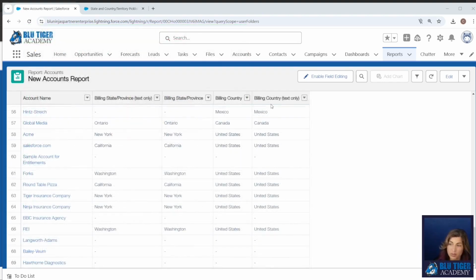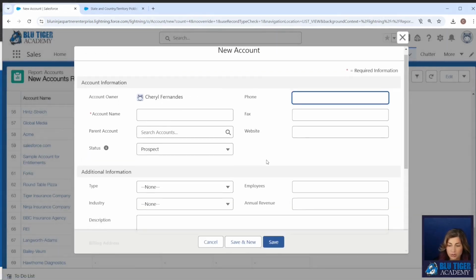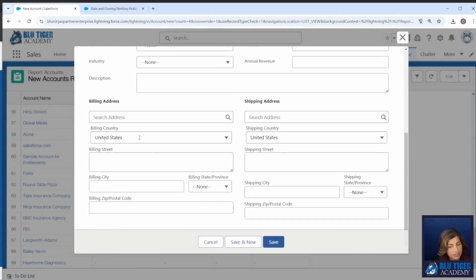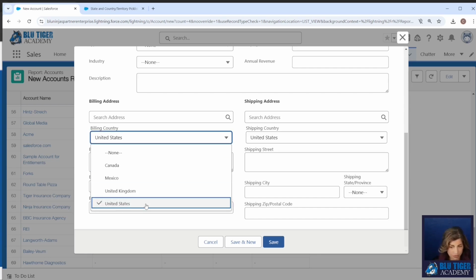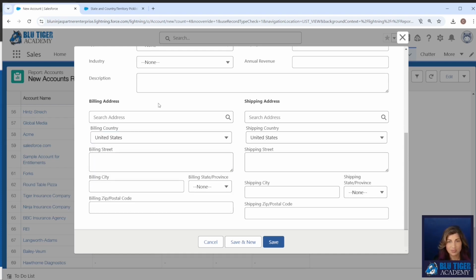API. And there's one last thing I want to show you, that whenever a user creates a new account record through the UI, that default country that you set in the state and country pick list feature will be the default country they see here. And then we can also see I can only choose from 4 countries in this org. All right, that's how you set up your state and country pick list to make your data super nice and clean and easy to use.